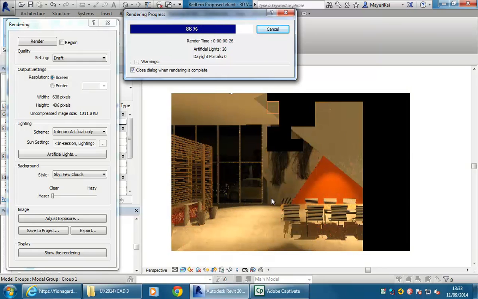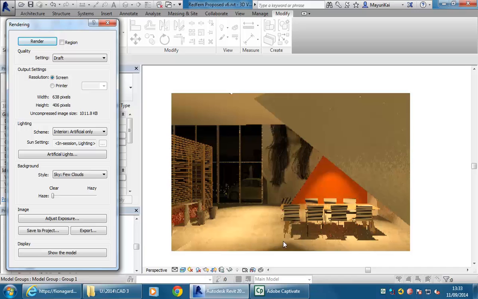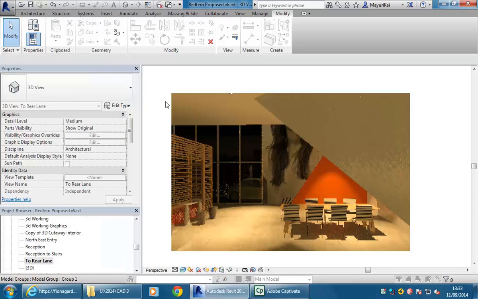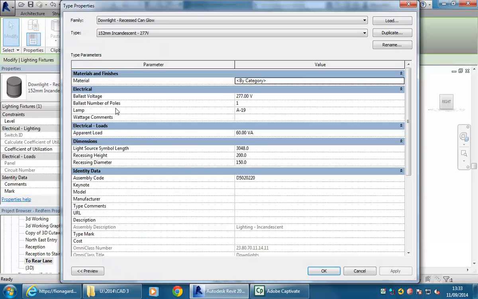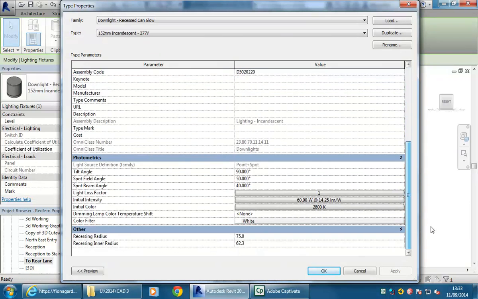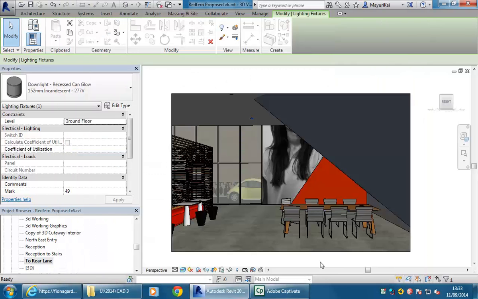Okay, so you can see now these lights have a much harder edge because the field and the beam angle are closer. So back to the light, again, edit type, and I'll take the field angle out further again, back to 80, and the beam angle, I'm going to take that right down to about 20. It's nice to get some variation in the lighting, so it's good to have that, sometimes that wide value.